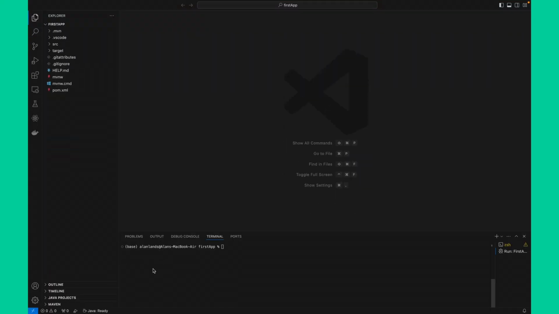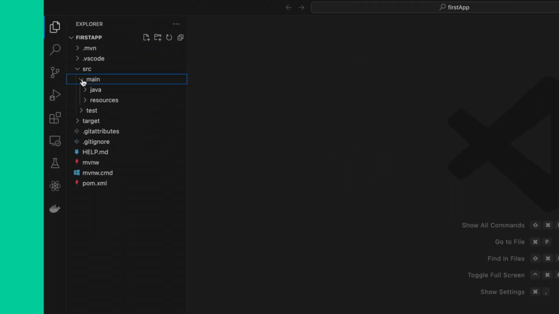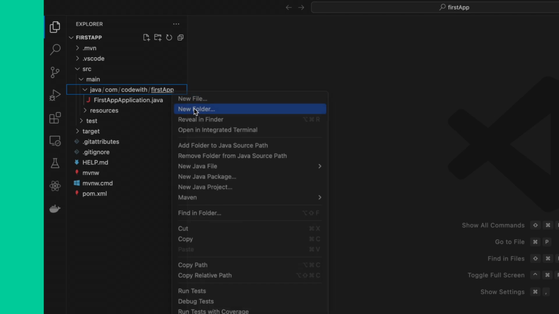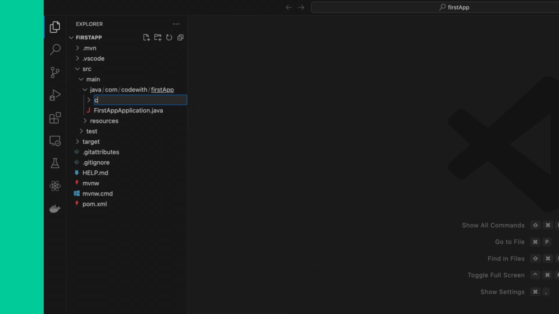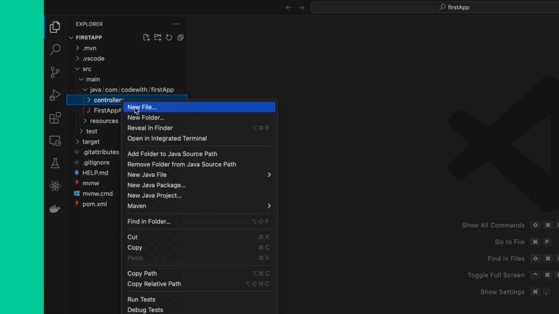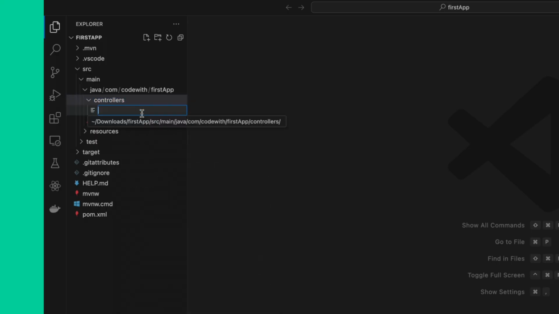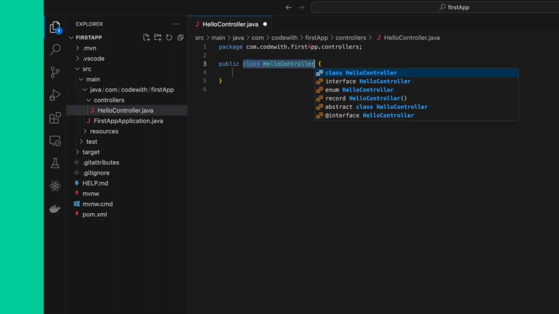Alright, let's build your very first Spring Boot controller. In your project directory, you need to go to your source folder. Inside it, you can see main, then Java, then a couple more folders. Now, inside this folder, you can create a new folder called controllers. This is where we will keep all our controller files. Inside the controller folder, we need to create a new Java file and let's name it HelloController.java. This file will be your very first Spring Boot controller.